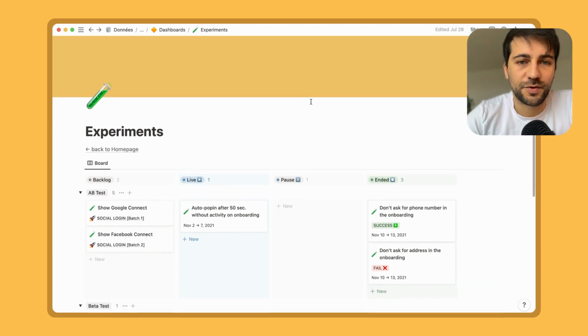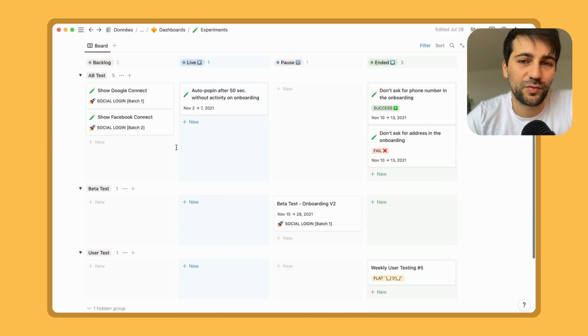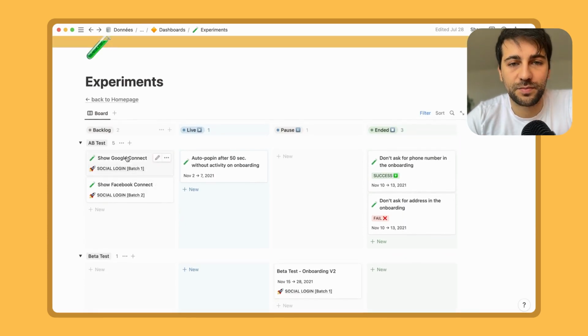And this is the experiment dashboard. This is where we will list everything we are doing to test our solutions: the A/B tests, the beta tests, the user tests. For example, I'm testing this right now.